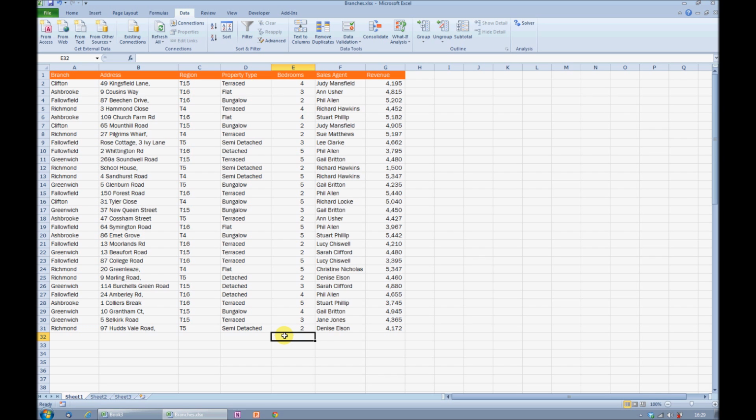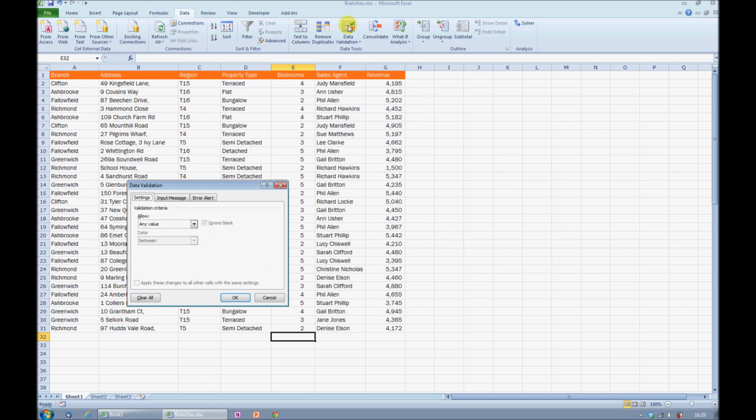I'll do that in Excel 2007 and 2010 from the Data ribbon. I have Data Validation here. If I click onto the graphic, it gives me the Data Validation box. You'll see at present, Excel is set to accept absolutely any value. And that's okay, but it does mean that the user can mistype, can misspell things.